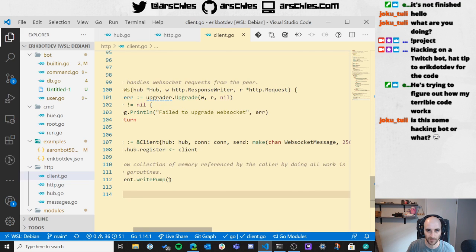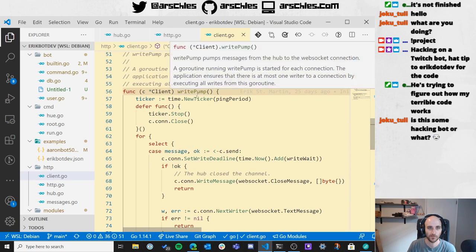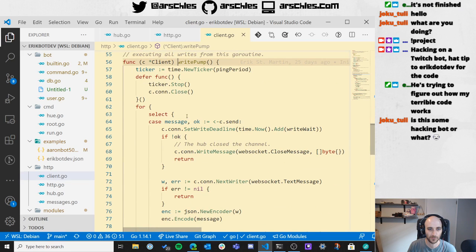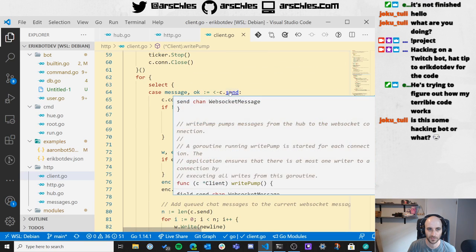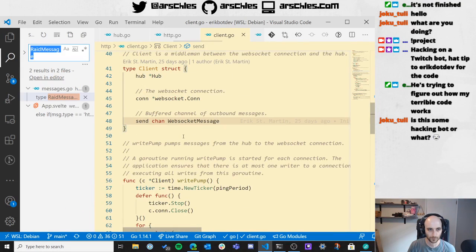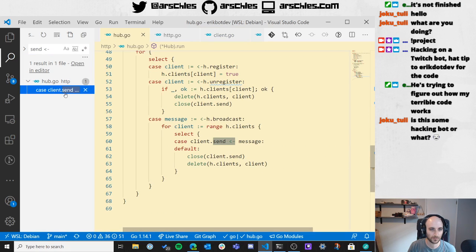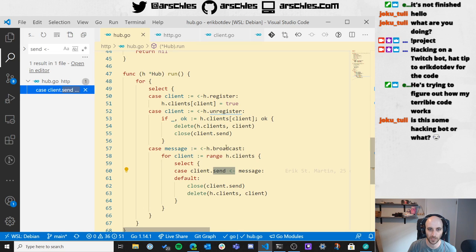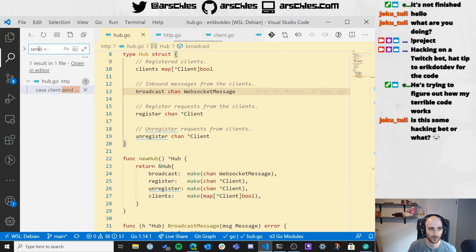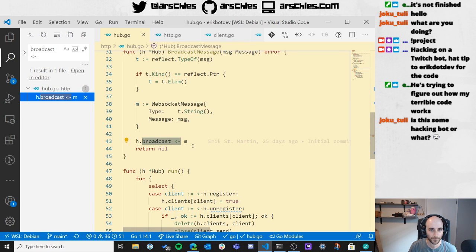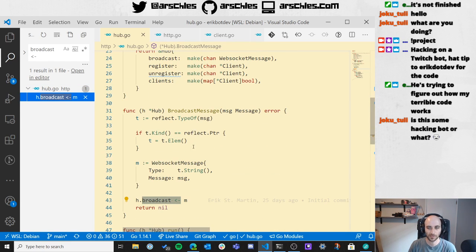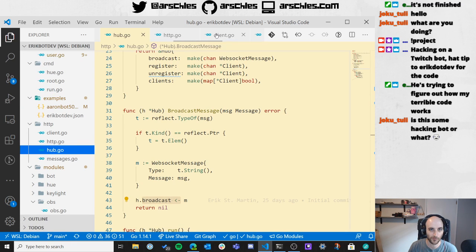Okay. Allow custody of memory referenced by the caller, doing all work in new Go routines. Okay, write pump. Set write deadline. Write message. So messages are coming from c.send. Where do we write to it? Okay, so we're reading off of a broadcast channel, and then we're writing the message to all of the clients. So where are we writing to the broadcast channel? Broadcast message. Okay, so we need to call the broadcast message from our Rickroll built-in command.